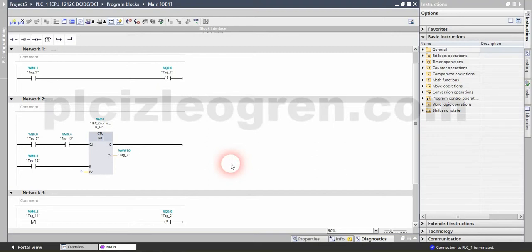Hey guys, I would like to support the examples we have made so far with animations. With these animations, I hope you will understand the applications better. Now, I have got a simple program here, and we will support that with a simple animation. And you will be able to see the working principles of PLC.